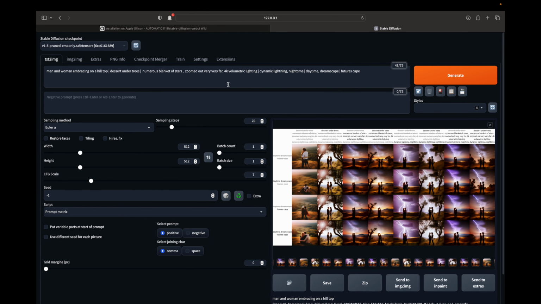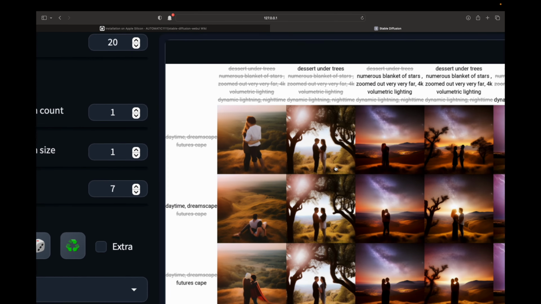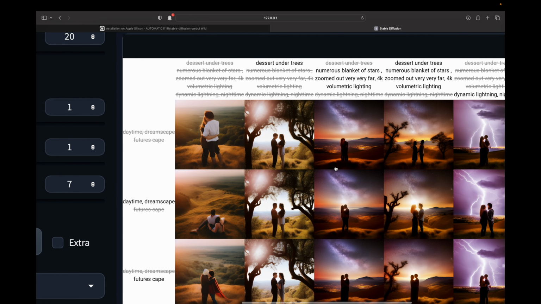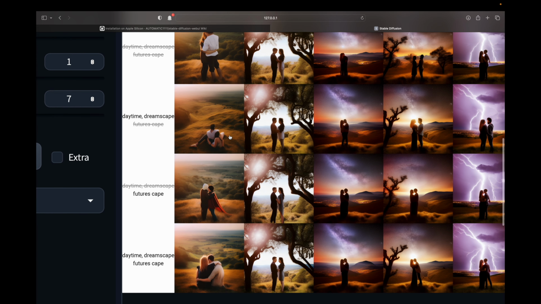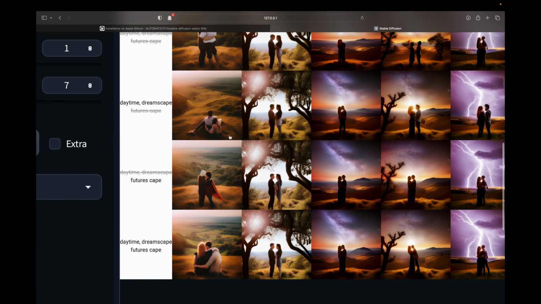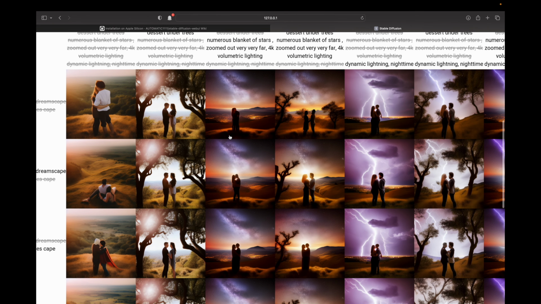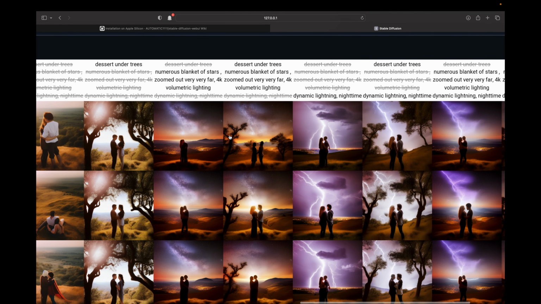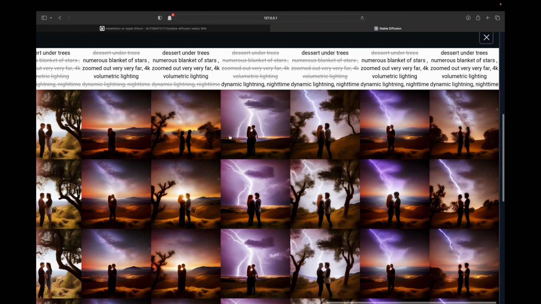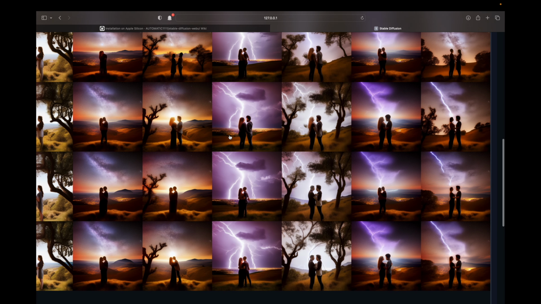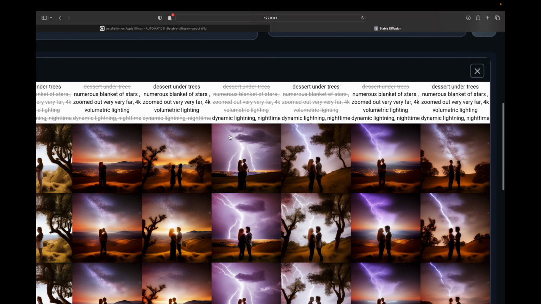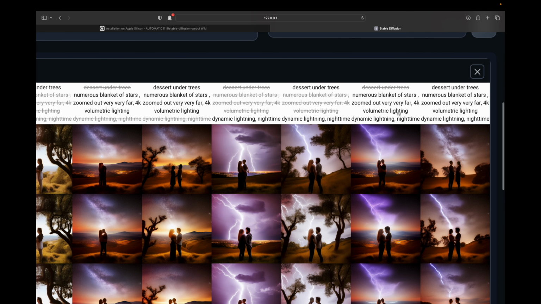Okay, and there's a way to get it to output into a grid where your input can be taken as multiple options, and that's where you put the vertical spacer, or the pipe, in between. In my prompt, I do it for hilltop / desert, trees / numerous blanket of stars, volumetric lighting and dynamic lighting, nighttime, daytime, dreamscape, and futurescape. And then you can see how it outputs into the grid, and you can start to get a feel for how the model is taking your information.